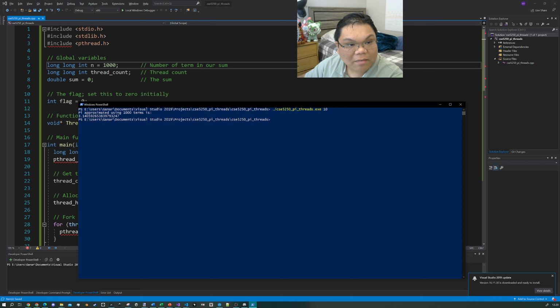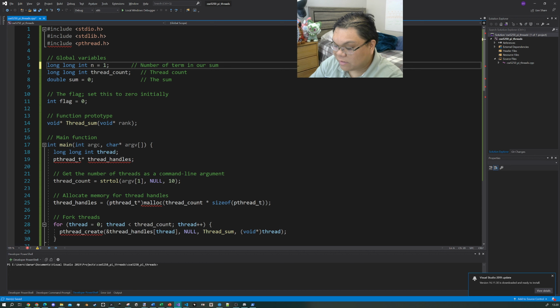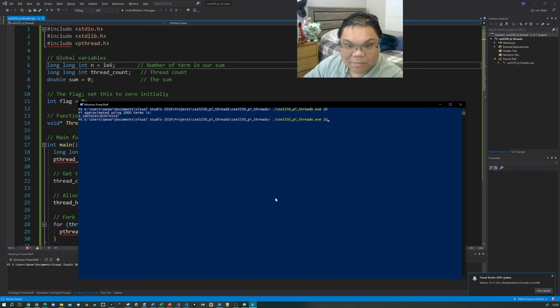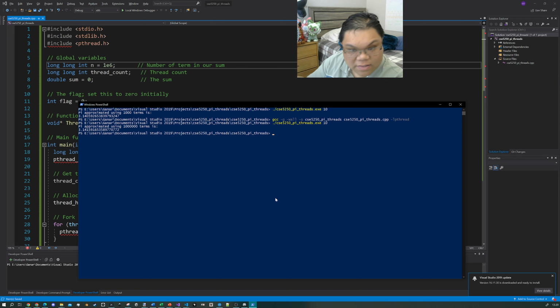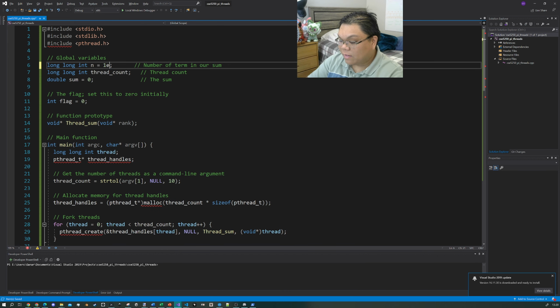If I make this 1 million by typing 1E6, that's shorthand for 10 to the 6th power, and I save that, recompile the program, and run it, it didn't take all that much time. But if I ran it with, say, 10 million terms, what happens?